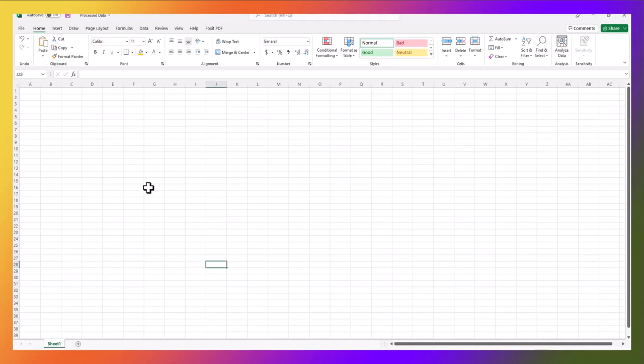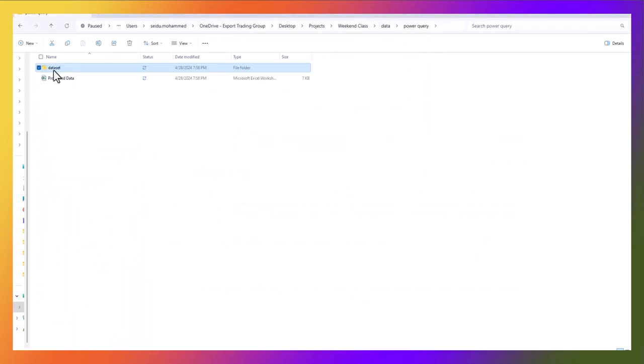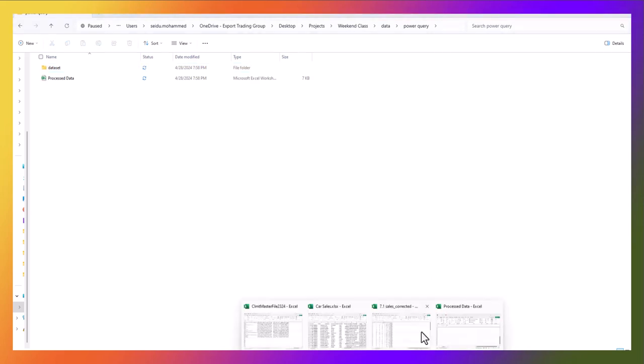So now I've opened the process data sheet, right? What I need to do is to bring in the data that I have in the data sets folder. Here we have all the data that you want to transform with Power Query. We have a total of 4 Excel sheets, and the size of the 4 is 8.8 megabytes. I think you should be having over 70,000 rows of data. So let's see if we can process all of them.